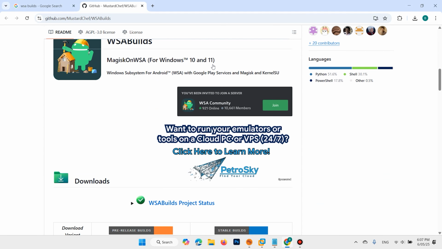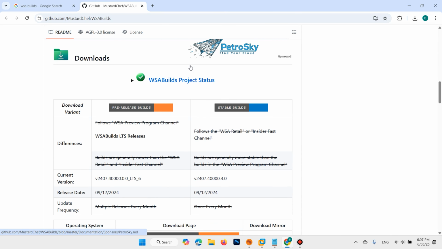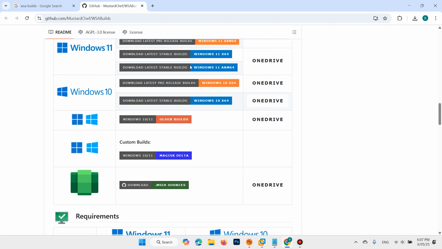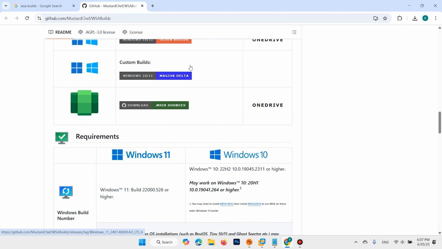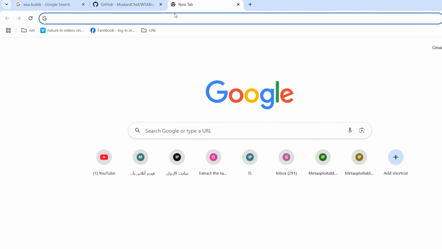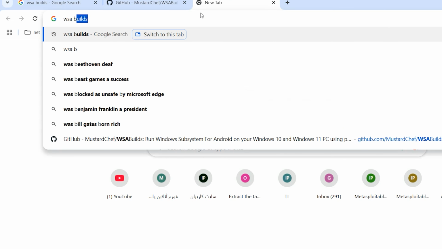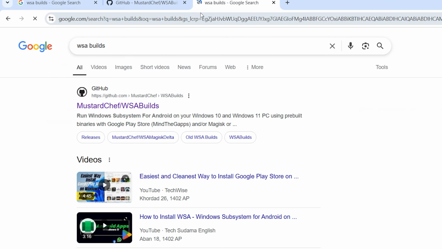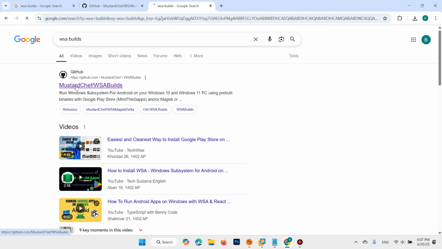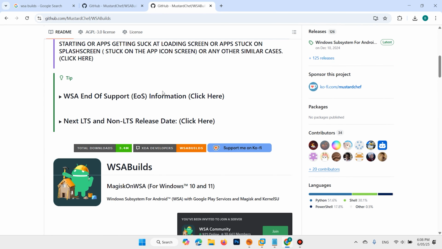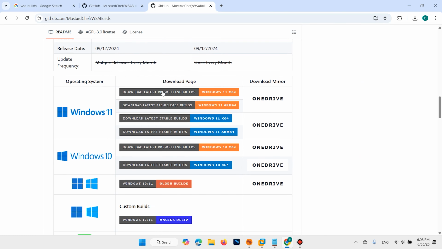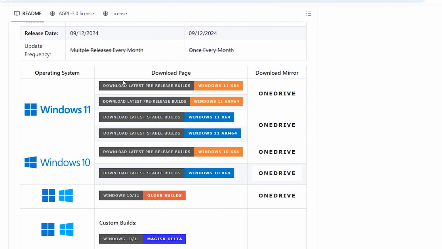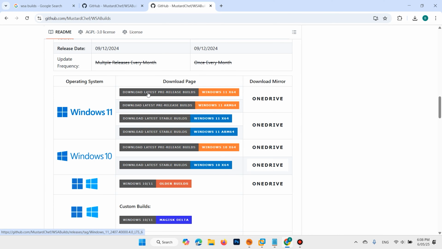In this video I am going to show you how to add Google Play Store on Windows 10 and Windows 11 with one click. Open a browser, search for WSA Build, hit enter, open this first link, scroll down. Here are two versions. If you have Windows 10, select Windows 10. If you have Windows 11, select Windows 11. I want to install on Windows 11.